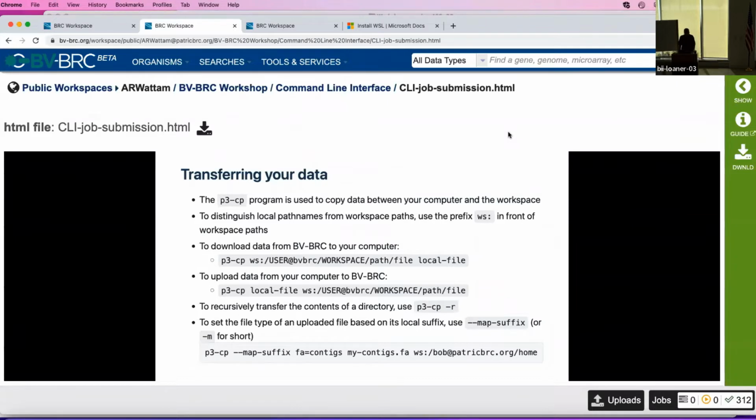So we want to be able to distinguish the path names that are on my computer and the path names that are in the workspace. And the way we do that is we put a WS colon in front of paths that are in the workspace, in the places where we need to distinguish them. If we want to download data from the BV-BRC workspace to my computer, I'm going to say p3-copy. I'm going to give it a workspace path that has this WS colon in front of it and my local file name on my computer.